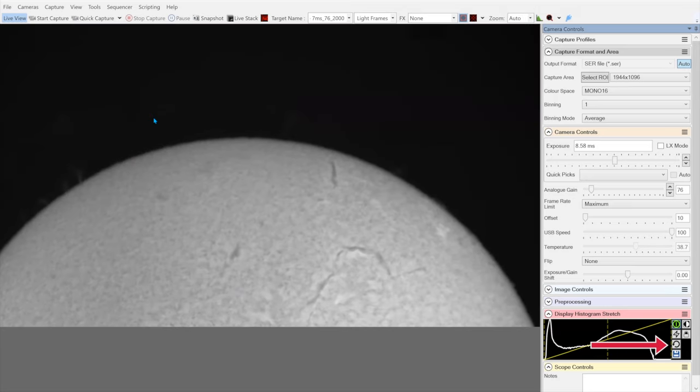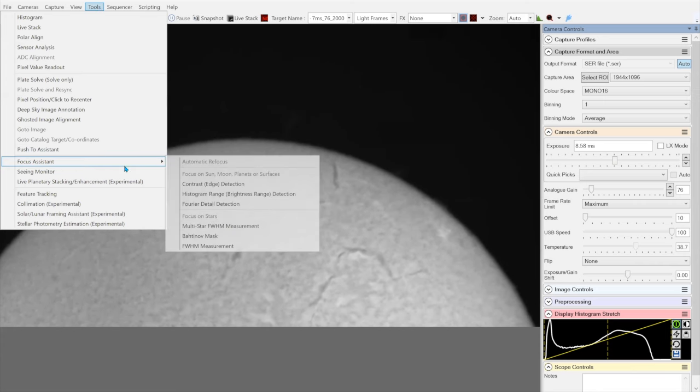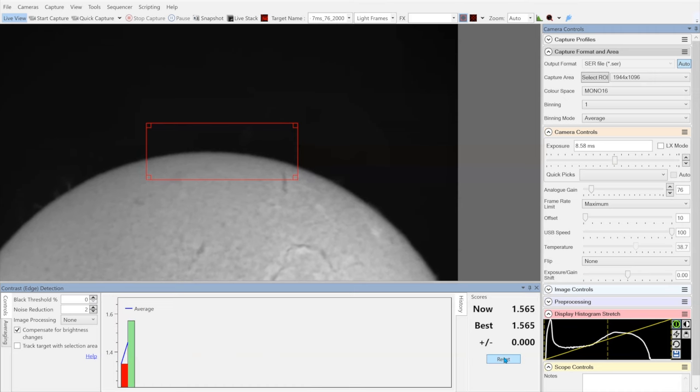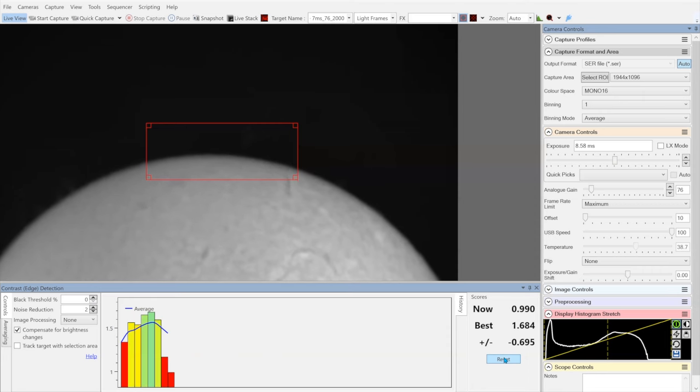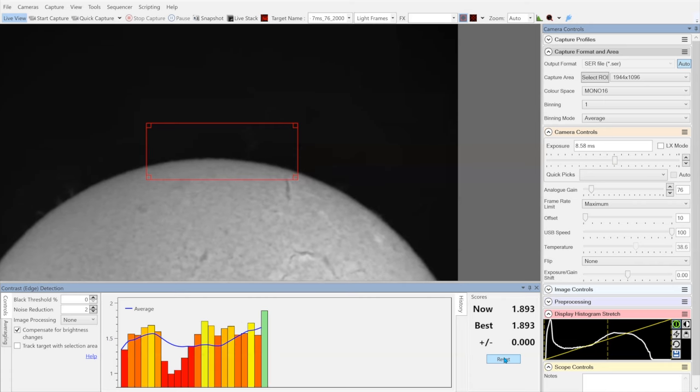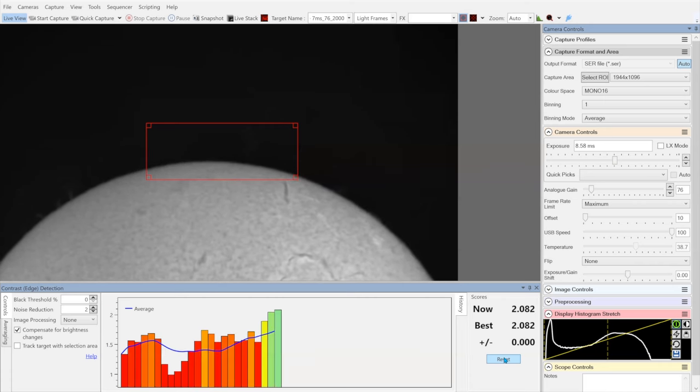A third method is to go under Tools, Focus Assistant, Contrast Edge Detection. What we want here is the highest possible number. So as I'm moving my focus out of focus, you can see the number is decreasing. As I get more back into focus, the number increases. And I want to get the highest possible number. Once I go too far, the number decreases again. So this is a numerical way that you can find the best focus.